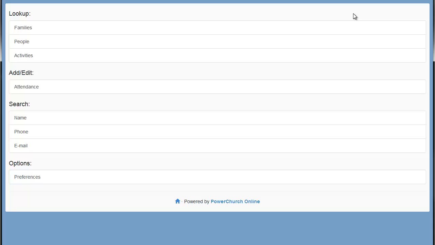Once you're logged in, you're taken to a menu with links to all the different pages that are accessible on the site. If you ever need to get back to the home page, just click or tap the little house icon down here in the site footer. So the first group of items here is the lookup group. That's look up a list of families.